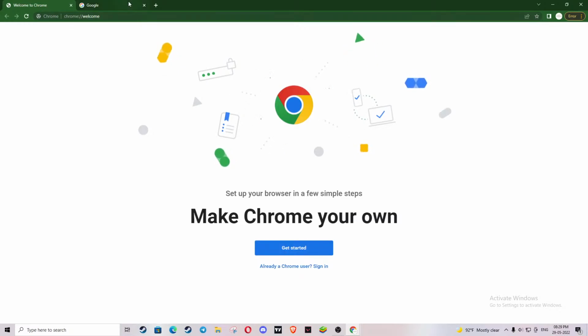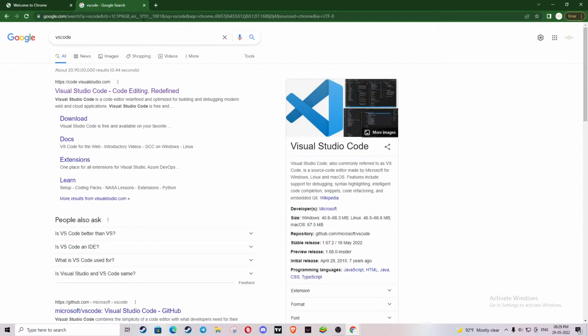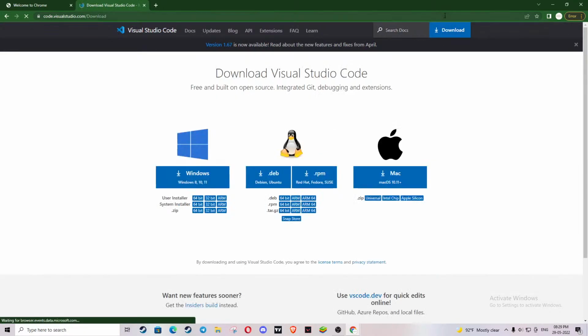So without investing any more time, we need to start. If you need to code, you need to have VS Code in your PC. And here we are going to the official site of Visual Studio Code. Here you can download Visual Studio Code from this link.